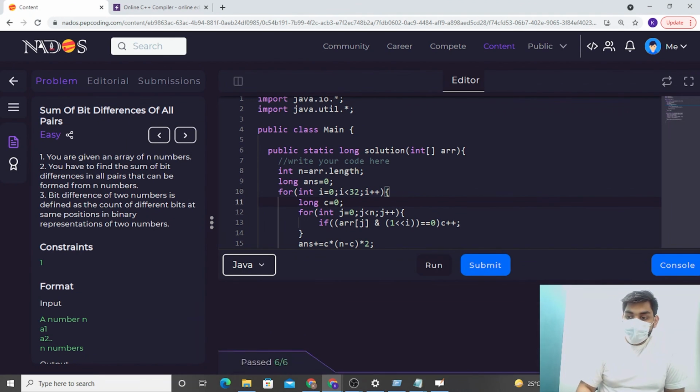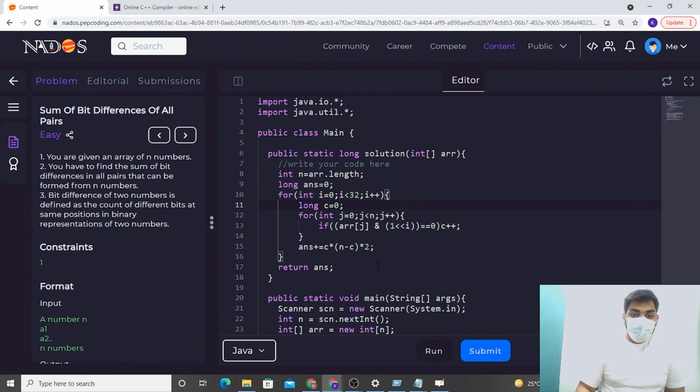Let me in short tell you again. First I am running the loop for every particular bit. Then I am checking for all the elements how many elements have that particular bit unset. Then I am calculating that the rest of the elements must be set. So number of unset elements into number of set elements into 2, because permutations exist. Okay, and finally return the answer.